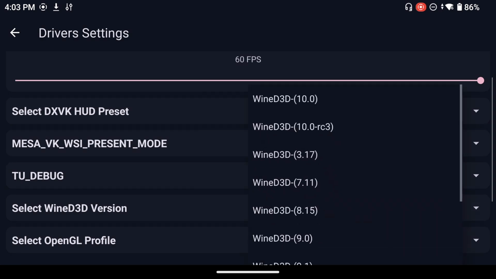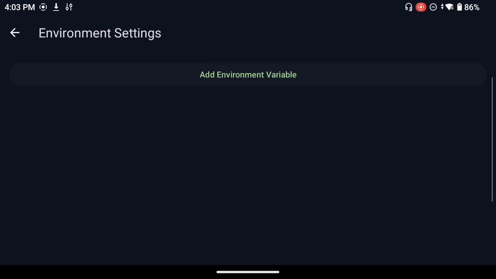Here we can change the Wine version if we want to, but I think that we're going to leave the most recent version, which is Wine 10. As for the environment settings, you should be able to add any environment variables that you want. For now, we're going to be leaving them as is.